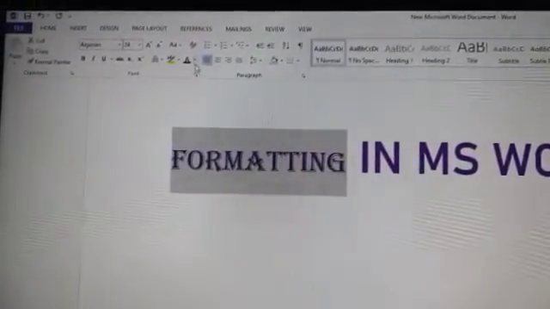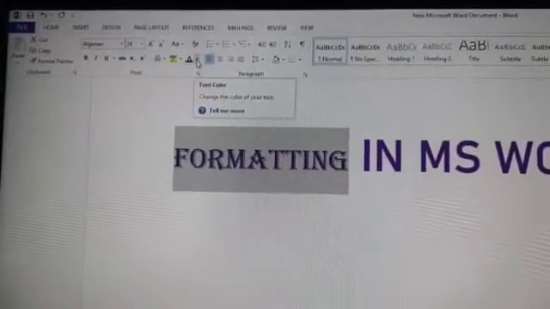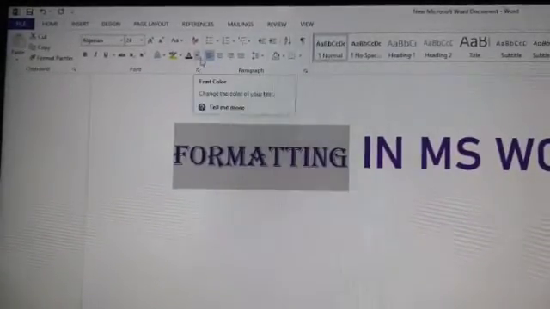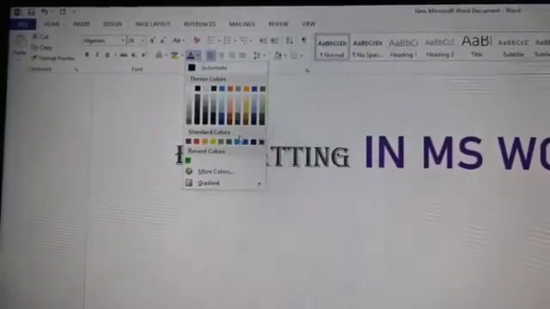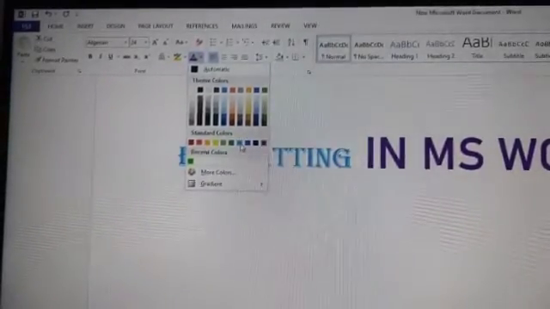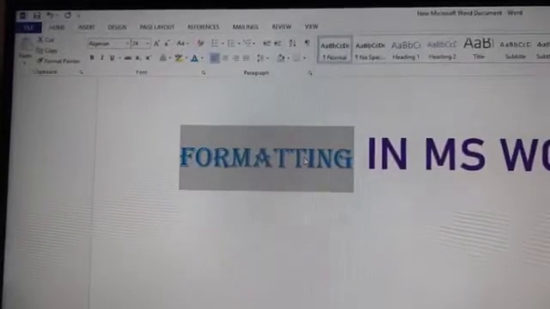Next, we are changing the color. To change the color, we want to click the font color option. See here where the font color option is located. Click it here. You can apply any color; I am applying blue color here. It's changed or not? Yes or no?